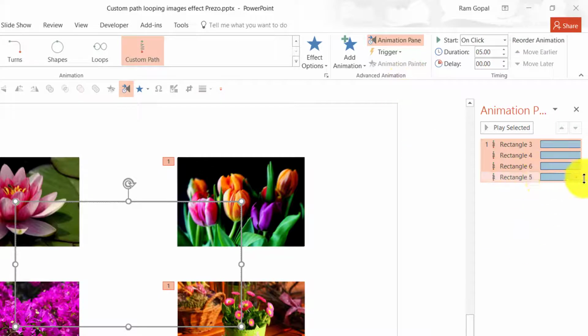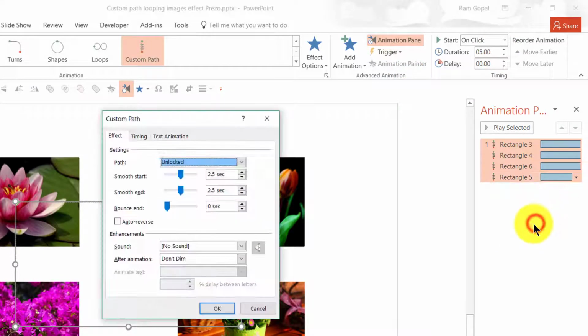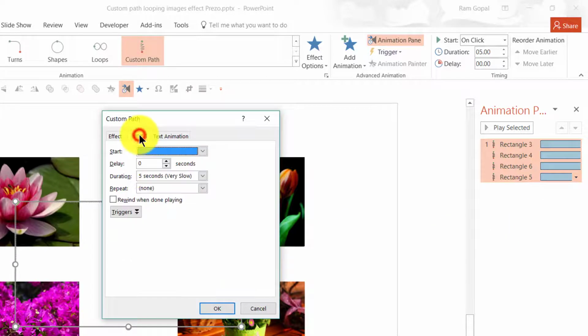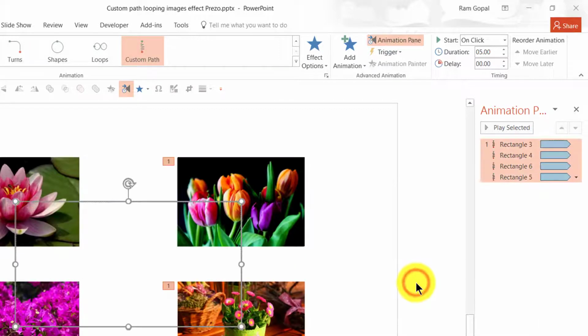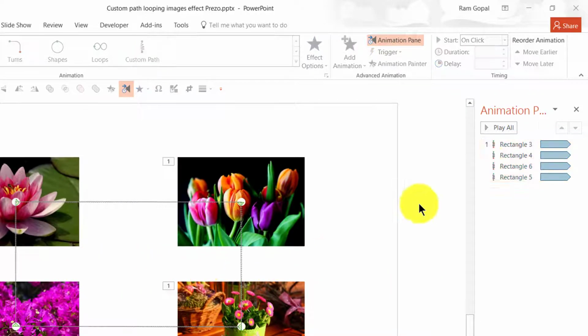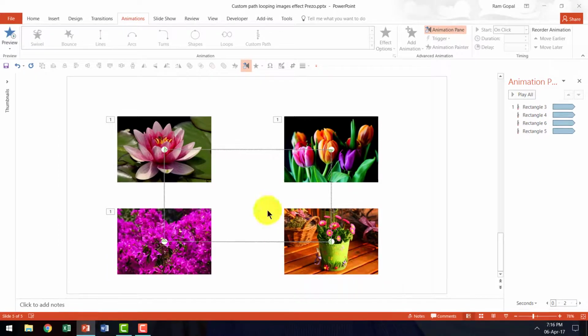And then let us go to the small arrow right next to these animation events, and then go to effect options, and then go to timing here, and then go to repeat, and then say it needs to go on till end of slide, and then say OK, so that it keeps on repeating over and over. And then you can write your text here. Now that we have done this, let us see how the whole thing plays.